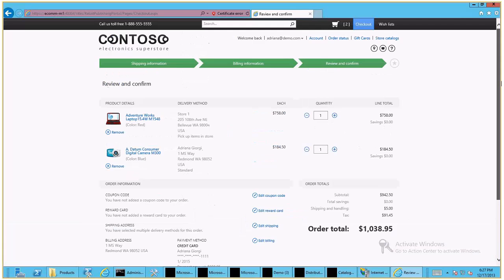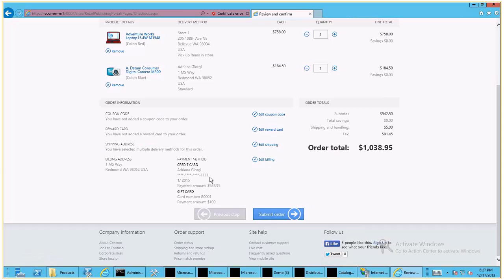So this is the final order confirmation. So I do have the product, it gives me the price, and it gives me any kind of savings I had. And now what we will do is you can of course specify the reward card, gift card. Another thing I would like to draw your attention to is the payment methods right here. So you have the ability to specify that it says both you paid using the credit card and the gift card. So now I'm going to go ahead and click on submit order.